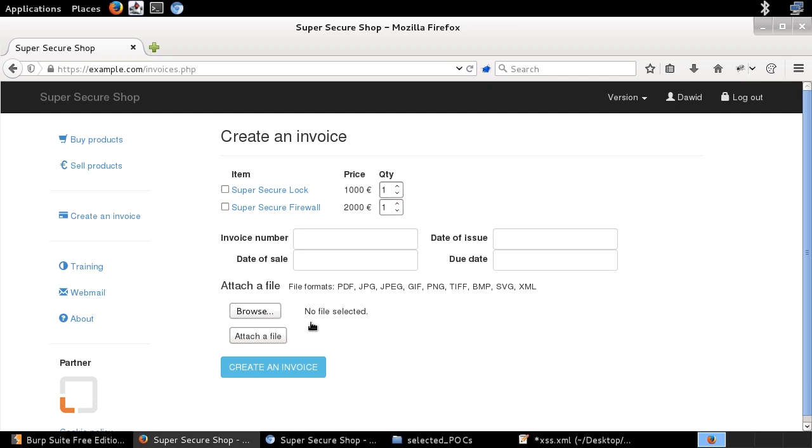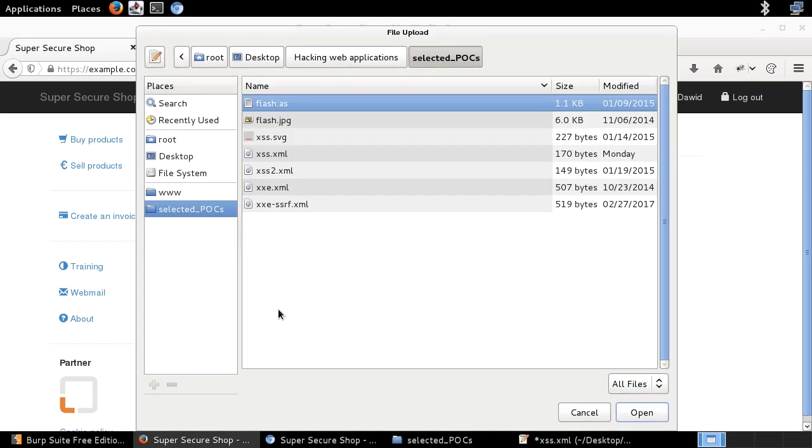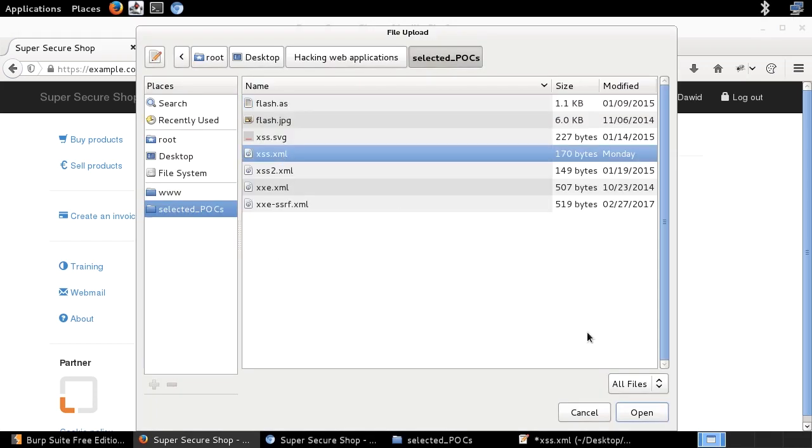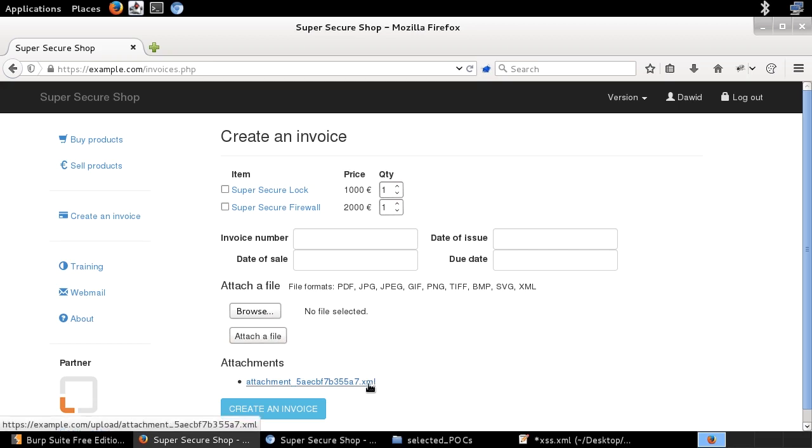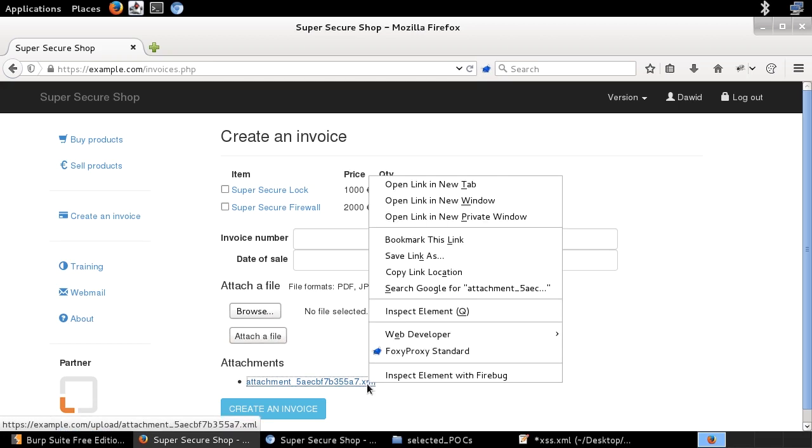Now I'm going to attach this malicious XML file to the invoice. So let me do it right now. And I will click attach a file. Okay, you see that the attachment is available here, right? So I'm going to click it right now, and I'm going to copy link location. So basically, I'm going to copy the URL to this attachment, okay?